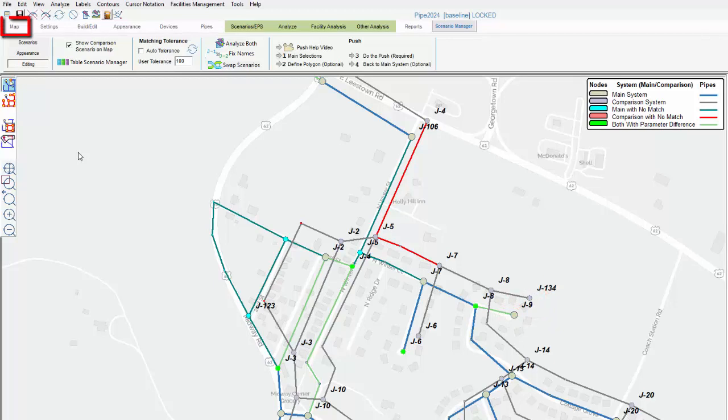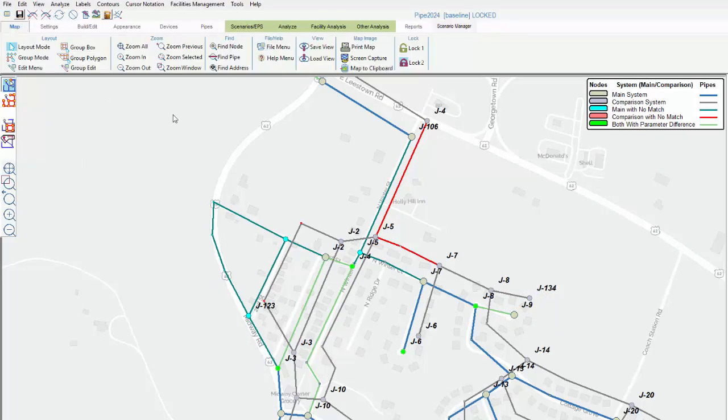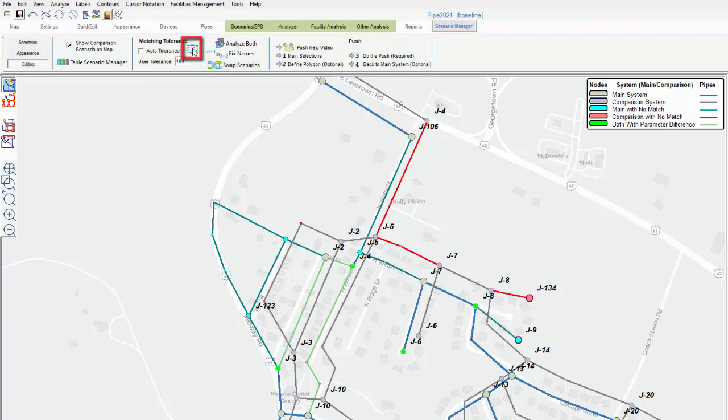If I unlock the model for editing, then drag this junction node a small distance away, and then click the refresh button, we can see that it's now labeled as part of the main system without a match. The connecting pipe is also no longer a match. If I drag the junction back to its approximate original location, and then click the refresh button, we can see that it again lies within our user-defined tolerance and is back to being a match.